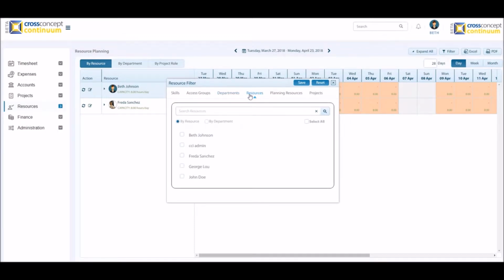If required, we can also select planning resources, which are generic resources created based on a specific function, such as project manager, developer, or trainer. Finally, we can also display only the resources who are assigned to a specific project or a specific task.